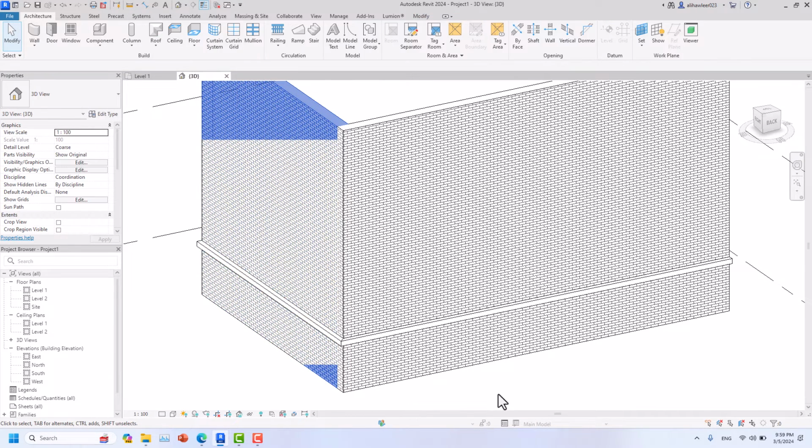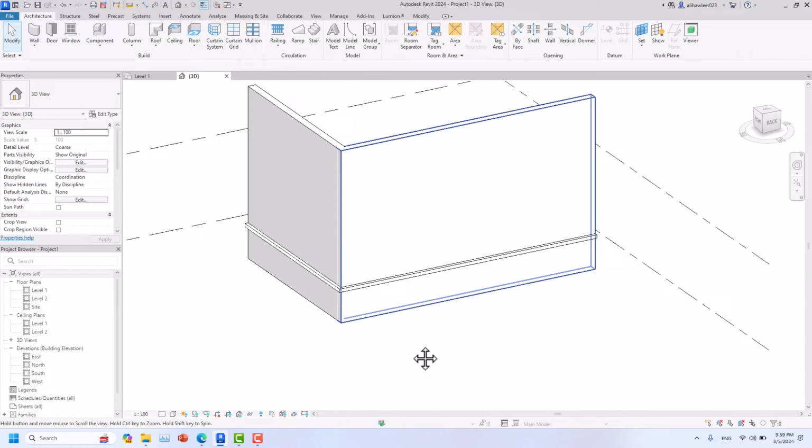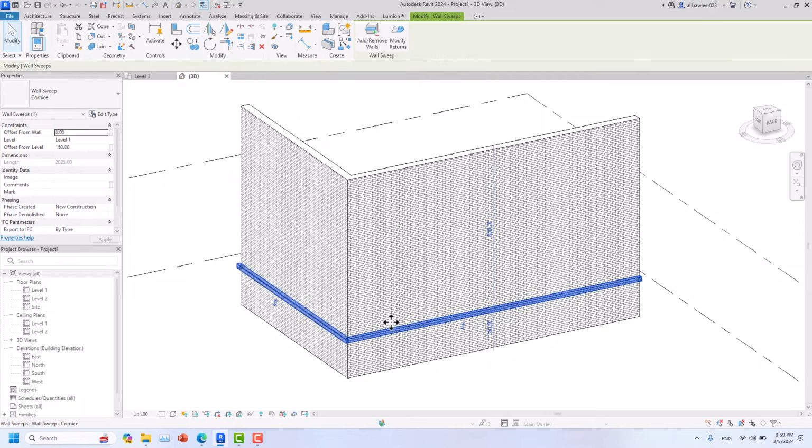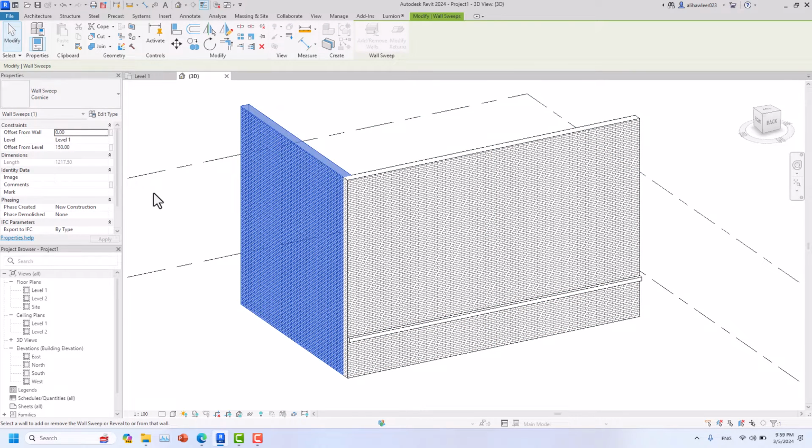You see, something like this will be created. You have to zoom in and zoom out. Sometimes a problem of highlighting will appear. So if I want to remove it, just click on this and remove it. Okay, like this.